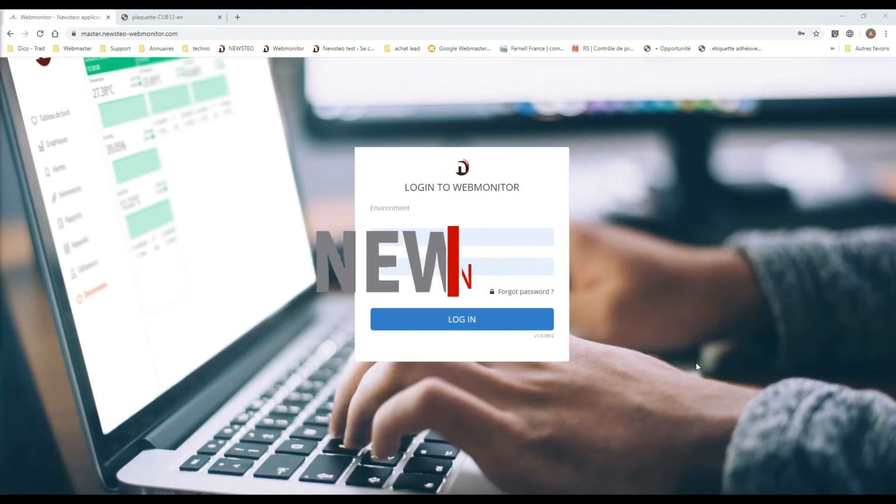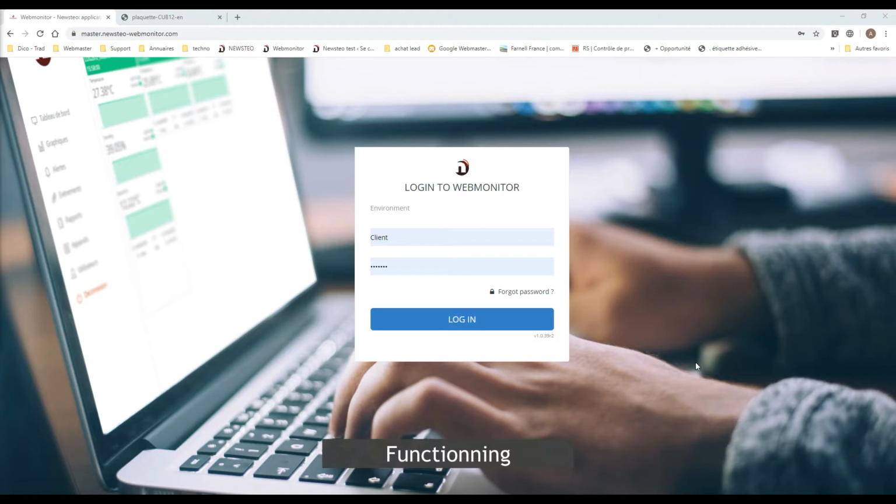I'm going to show you the last release of our web application Webmonitor. So I don't know if you are already familiar with the functioning of the Newsteo solutions.